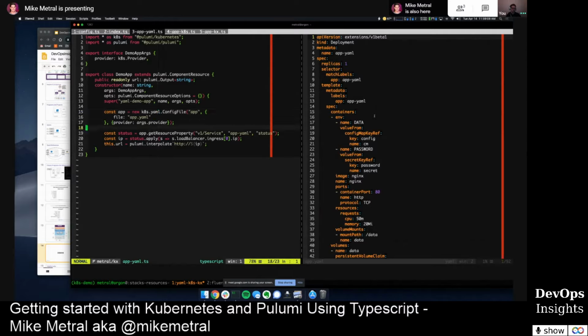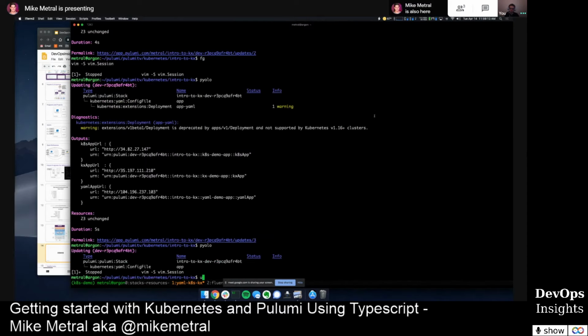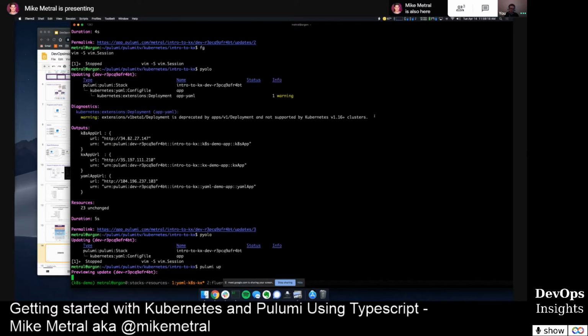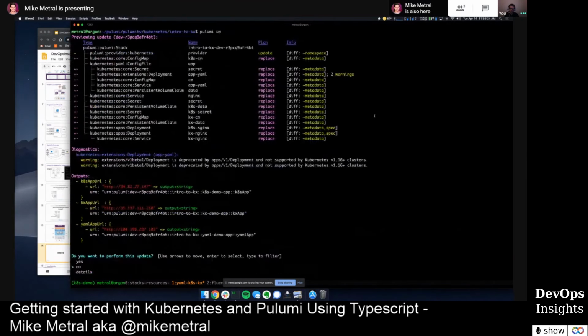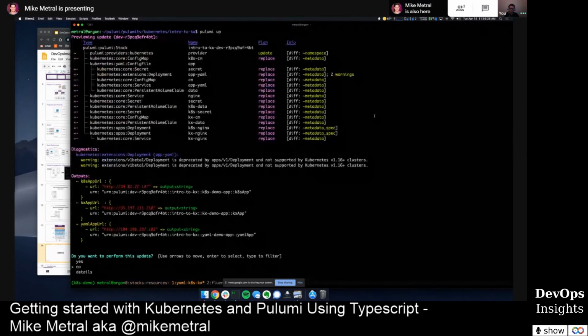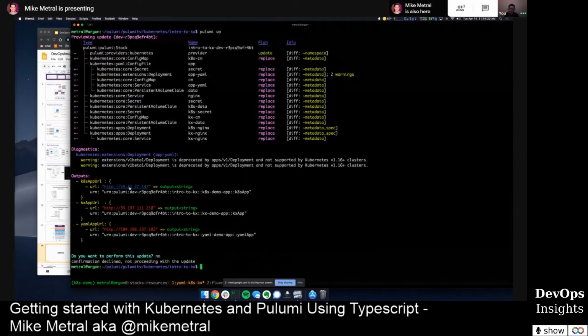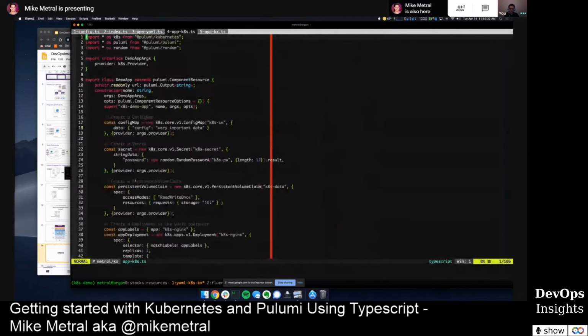So if you were running this, we would actually have the case where if I do a Pulumi up, it's going to be a no op because I just ran this earlier. So it'll update this. Oh yeah, because I changed the provider. That's right. So do I want to perform this update? I'll say no for now, just so I don't break the demo. But here is the equivalent.